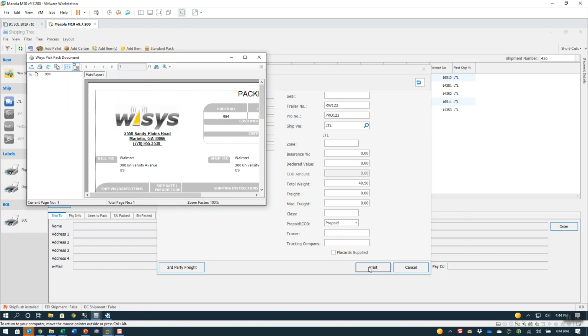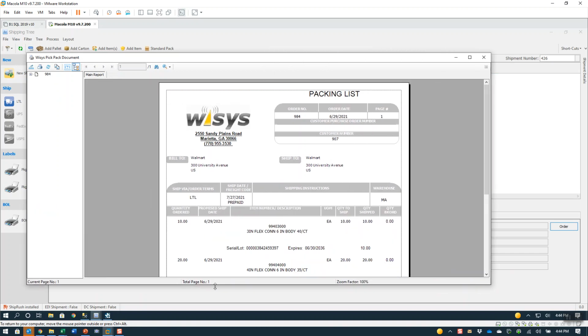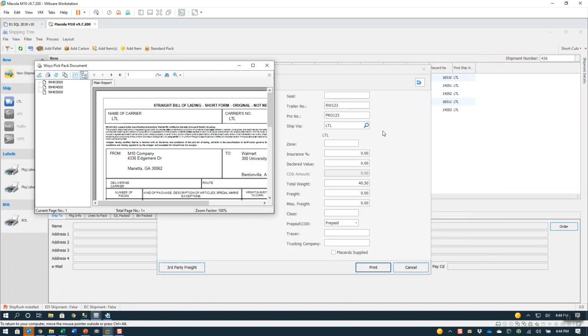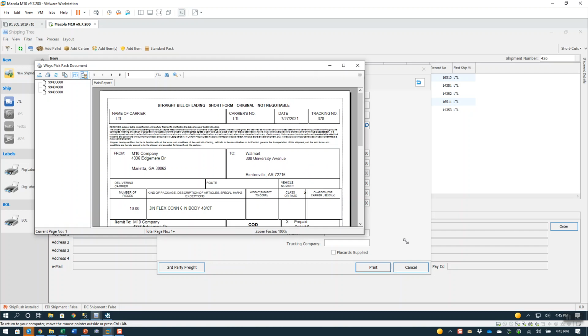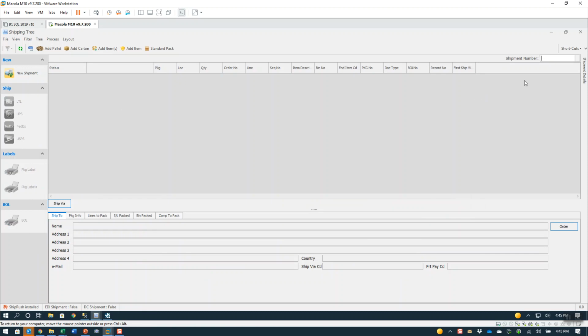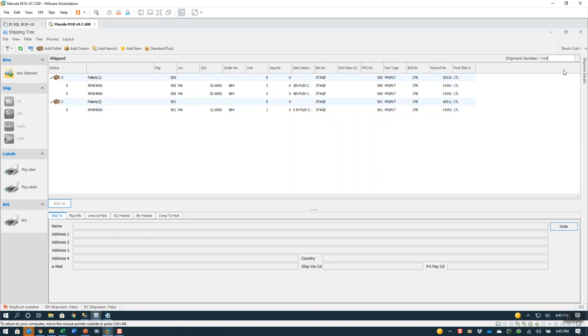So printing is an option with WiSys. You can have multiple documents or just a single document. But I've got my detail here. If you want a packing list, we have a standard one you can add. And then we have a bill of lading. This is the short form bill of lading. Some people use the VICS bill of lading. And we're done. So order 426, if we look it up, is now at the ship status.